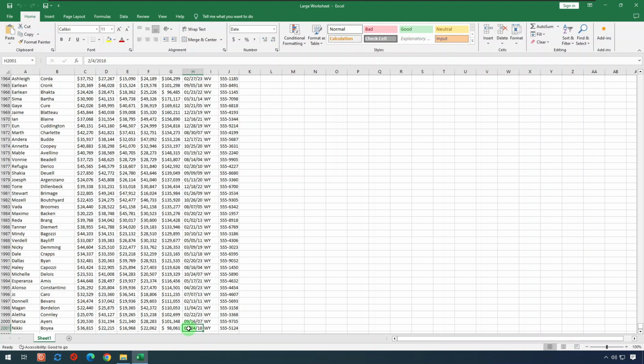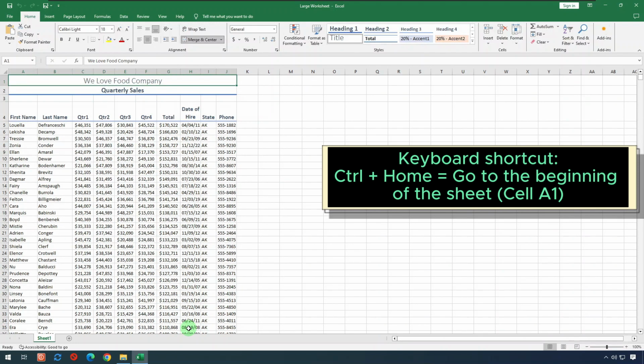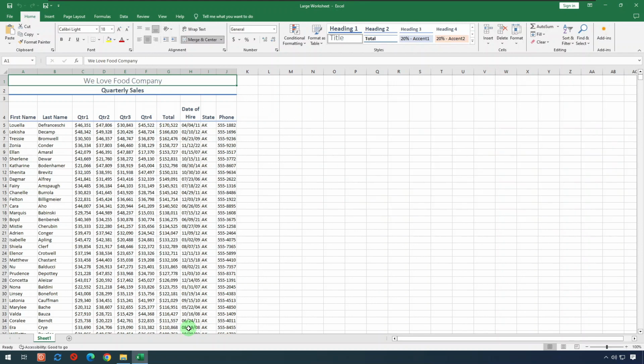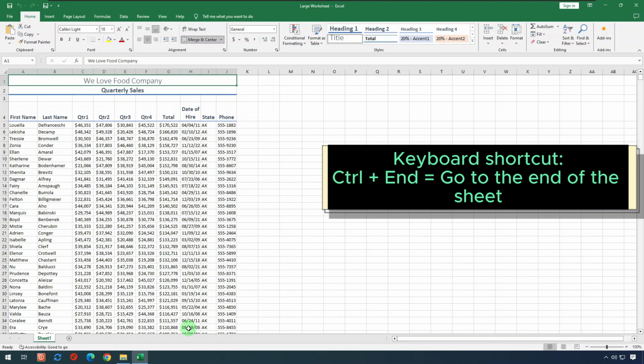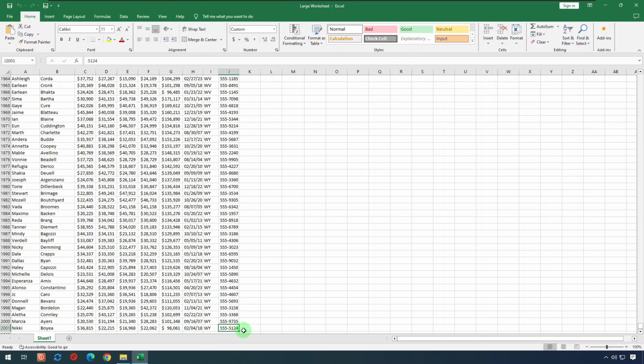Now the next two things I'm going to show you are keyboard shortcuts if you have to get to the very beginning of your worksheet or the very end. I'm going to press Ctrl Home. This will send me to the top of the sheet in cell A1. Now if I want to go to the very bottom, I can simply press Ctrl End. And you can see over here, it's gone to J2001.